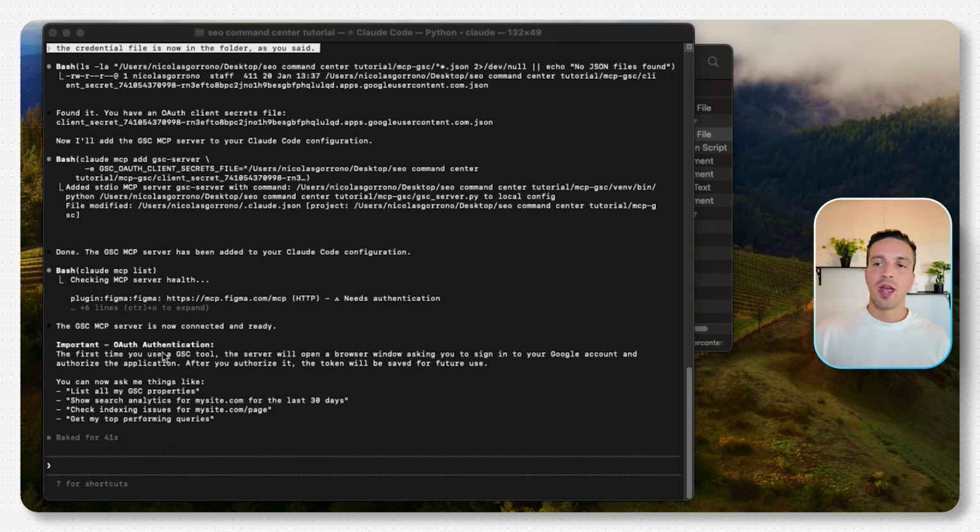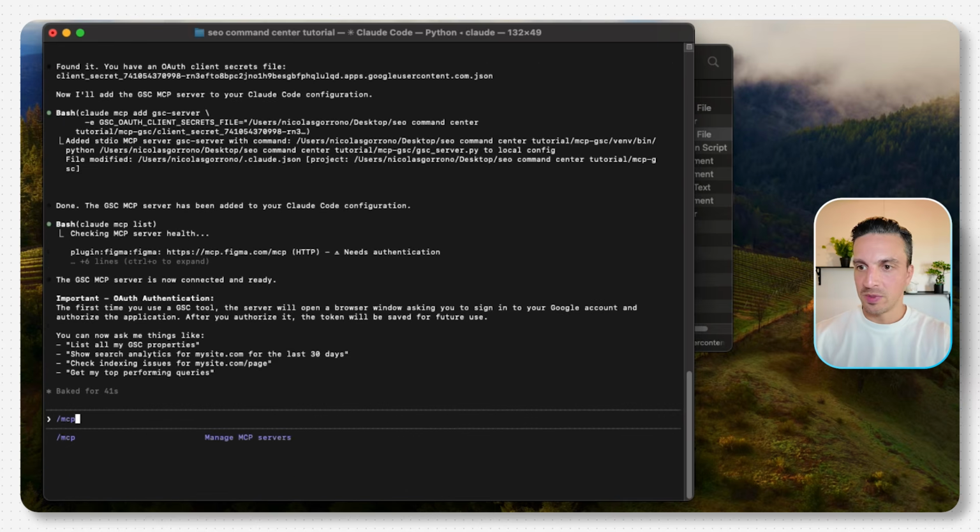So this is where it's slightly different, right? It's important. The first time you use the Google Search Console tool, you will need to verify it, and a window will pop up, right? So let's see if we can do that now. See, actually, I'm just going to verify. I might have to restart Claude here again. MCP.